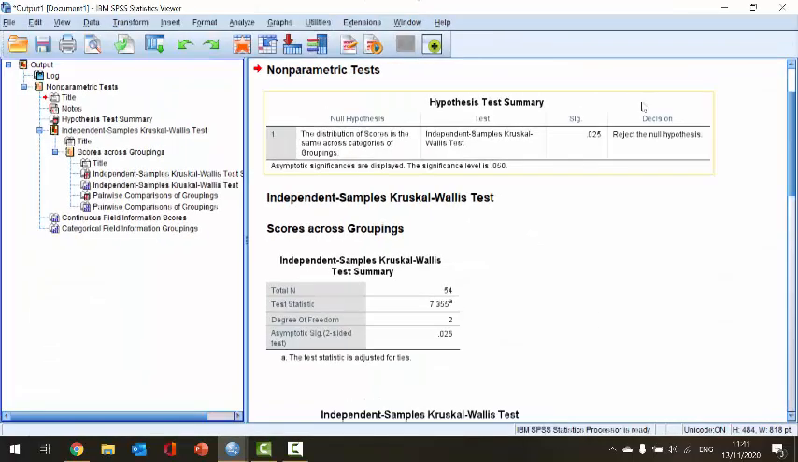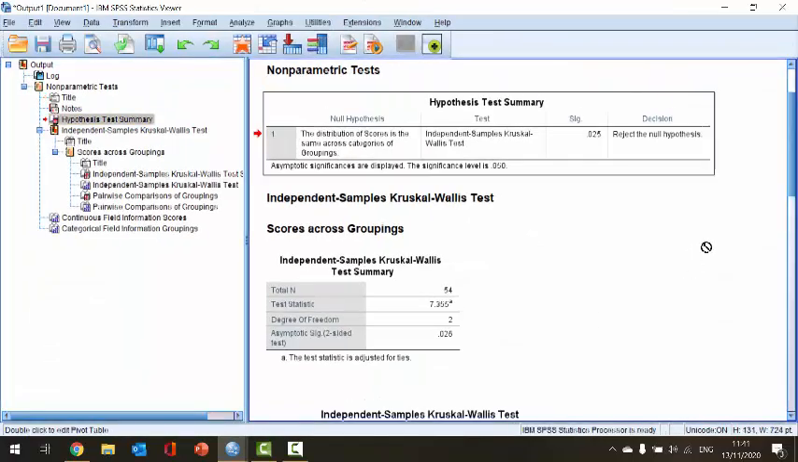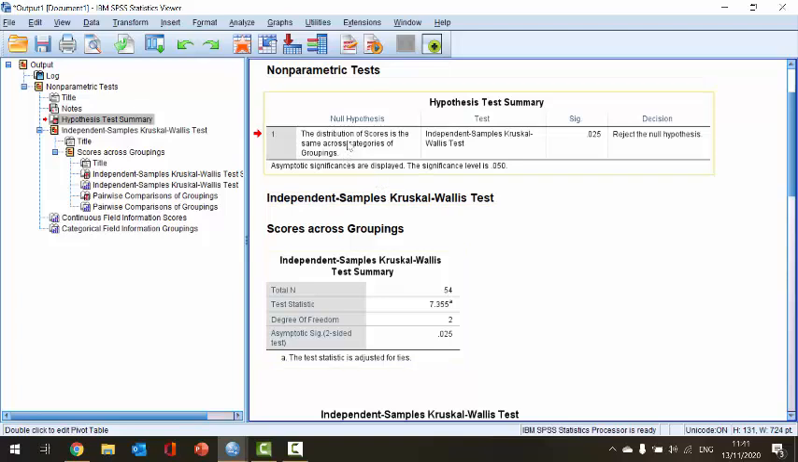So this gives us quite a bit of output, but the first and most important one we want to look at is the test summary of this test. It gives us our null hypothesis, which tells us that the distribution of scores is the same across the categories of groupings. Scores, that's our test scores, sample scores in this case. It has figured out that it's a Kruskal-Wallis test, so it has automatically generated that test.